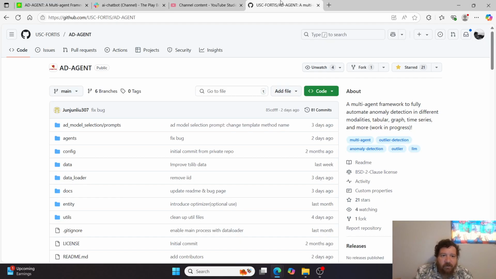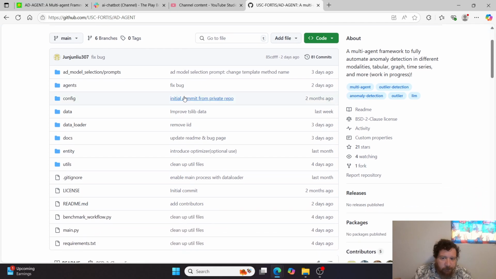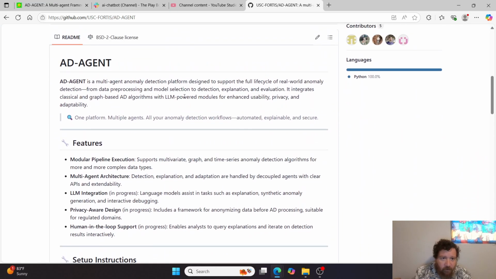But they release all of it here, all of the code via GitHub, and then this AD-agent. It's a multi-agent anomaly detection platform designed to support the full lifecycle of real-world anomaly detection, from data pre-processing and model selection to detection, explanation, and evaluation. It integrates classical and graph-based anomaly detection algorithms with LLM-powered modules for enhanced usability, privacy, and adaptability.